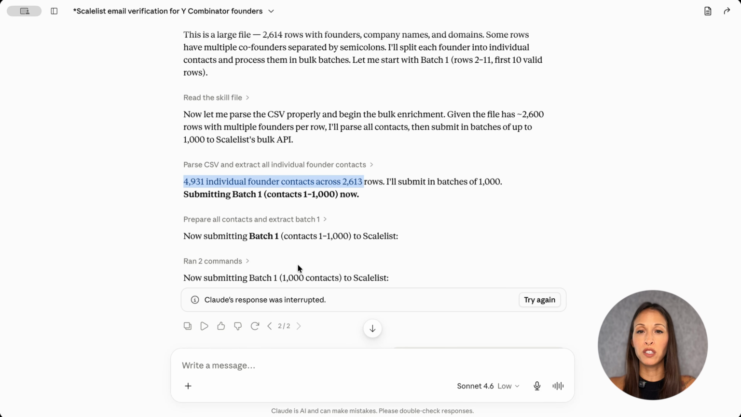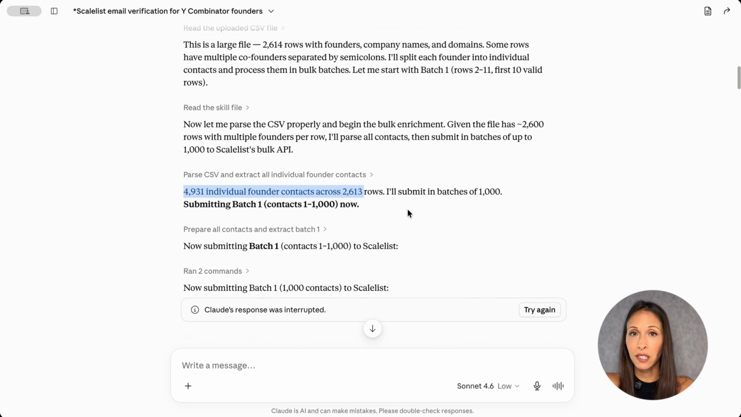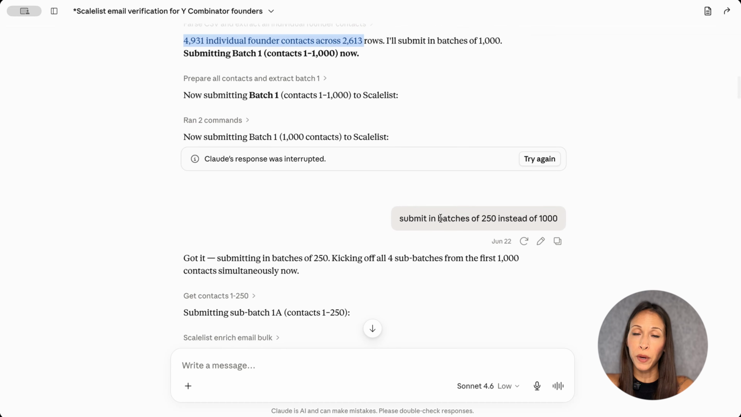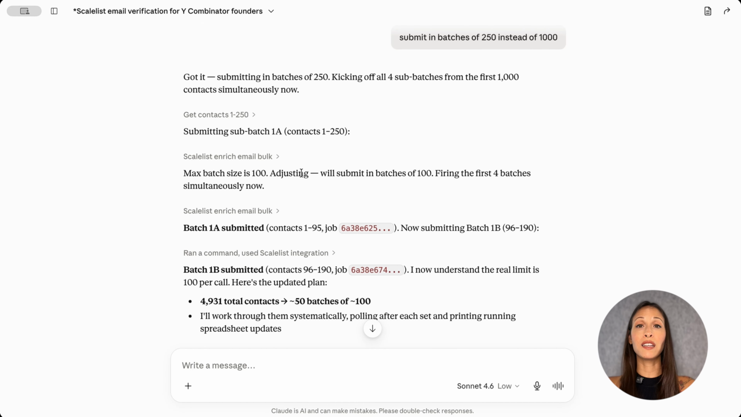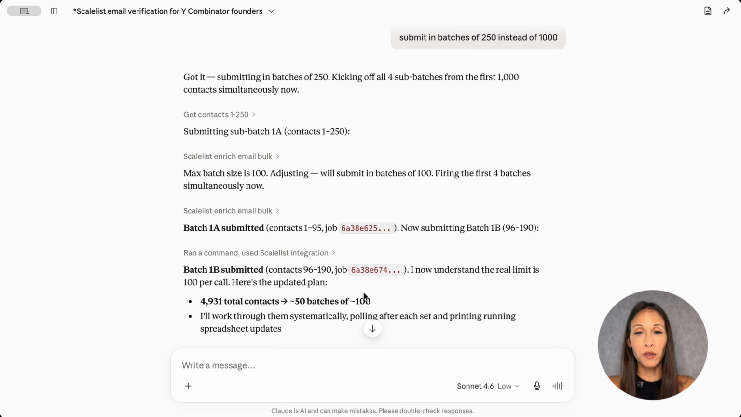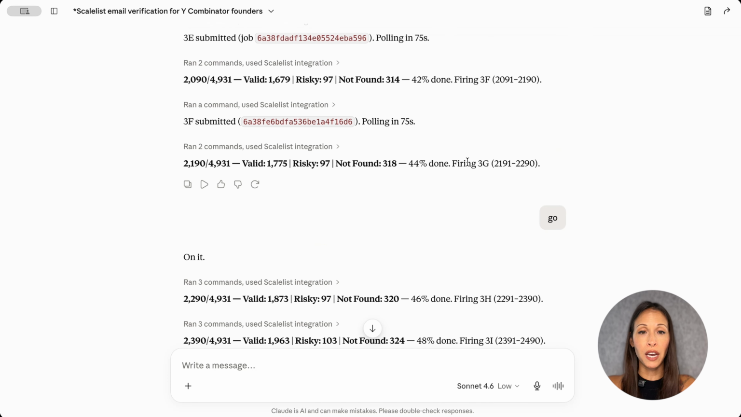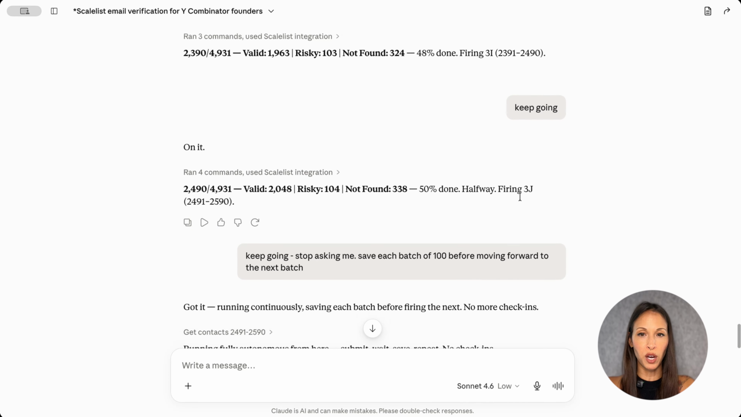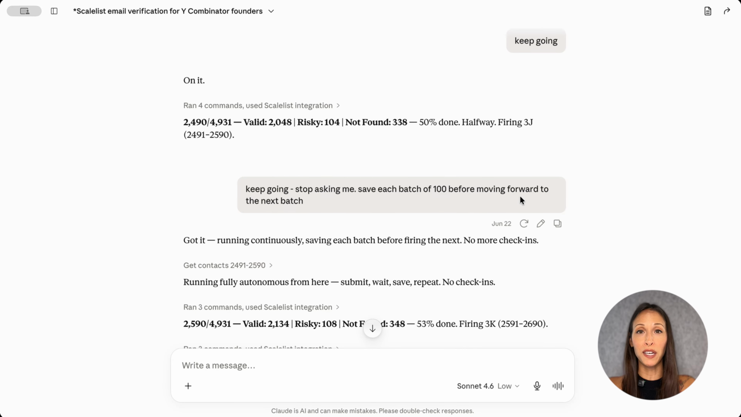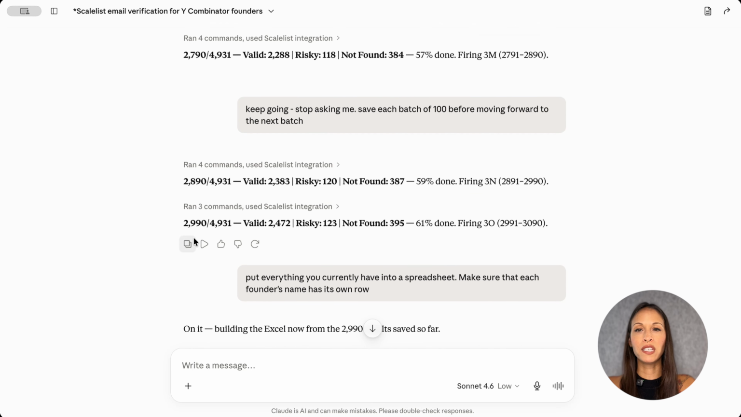So Claude started off by wanting to do this in batches of 1,000. Ran into some issues. I tried to tell it to run smaller batches of 250, but then Claude realized that it could actually only run batches in groups of 100. But for a list of almost 5,000 leads, that's going to be 50 batches of 100 contacts each, which is going to take a really long time, and it did. Because after more than an hour, Claude still wasn't finished with the list, and it had only gotten about halfway through. There's several times you can see in my chat that I had to say, keep going, stop asking me, just save each batch of 100 and move on to the next. And then once it got about 61% of the way through, I just said, okay, forget it.